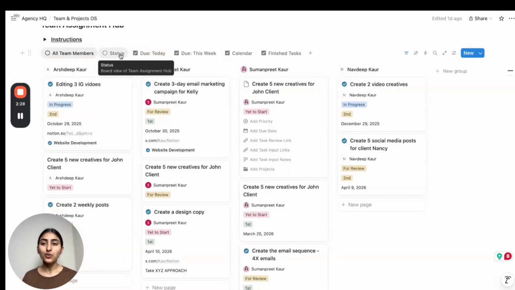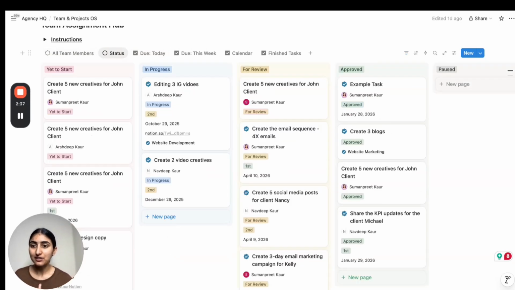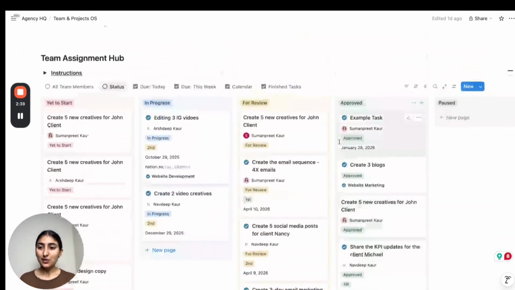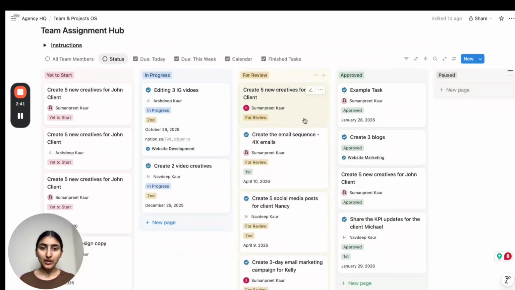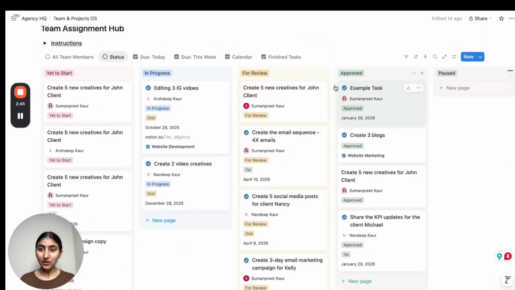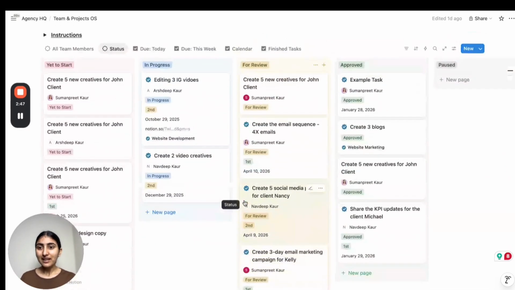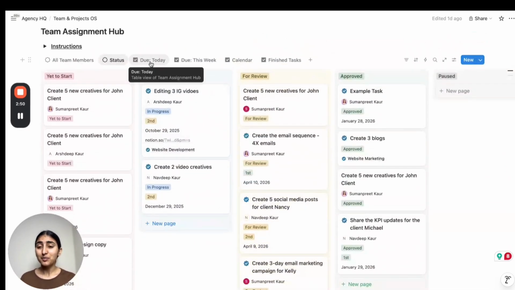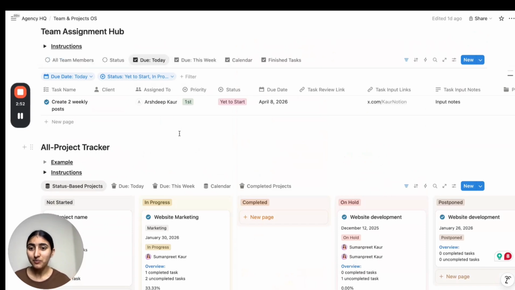And let's say you want to see things according to the status. You want to see which task stands where. Then you can directly switch to the status view. And here you can see what's pending, what's in progress, what's for your review, and what got approved and all.